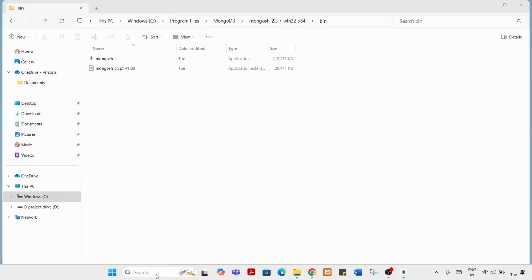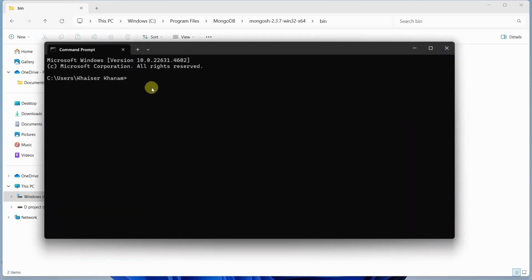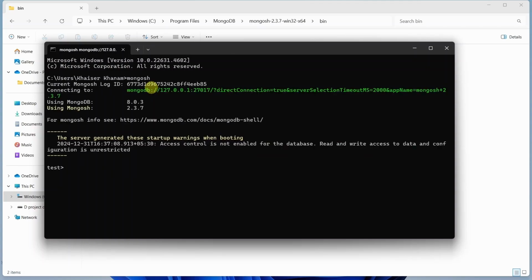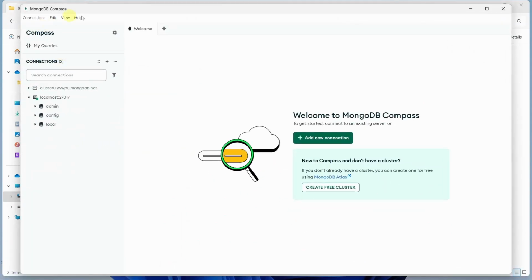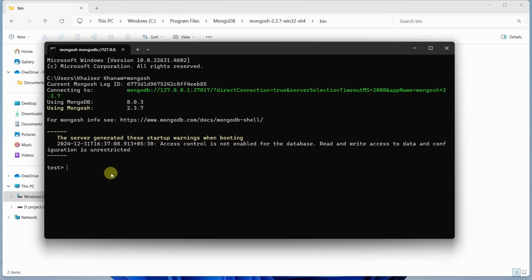Now I'm just going to open CMD. Now inside this I will be writing mongosh. Hit enter. Now you can see successfully I am able to connect to my database. And now inside the shell, you can create the databases. You can do a lot of stuff inside this shell. But using this MongoDB Compass, it will be easy because this is a graphical user interface, and as a beginner, it will be easy for you to understand. But if you want, you can also use this shell.